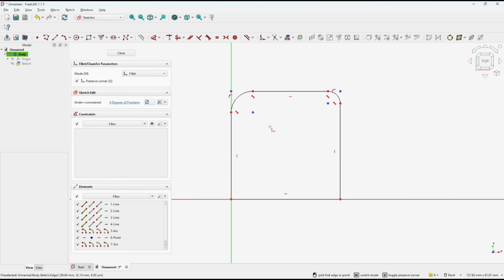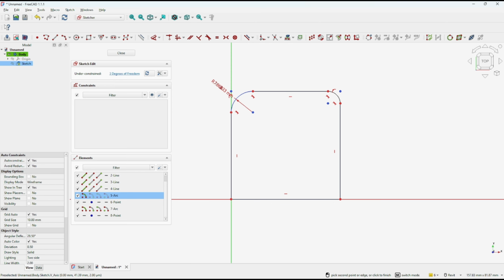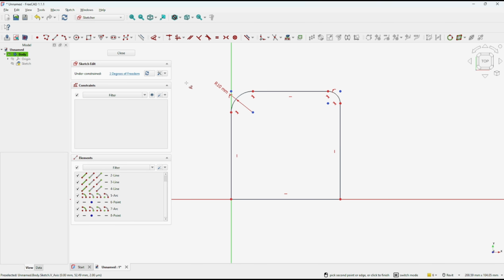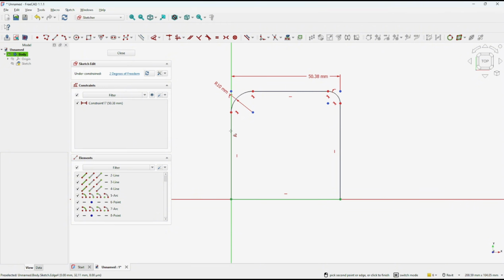And next, to set the dimension, you can use the dimension tools. Click on the arc, and then you can set the radius, like 10. Press enter to apply. You can also create the dimension from point to point, or you can only select the line.